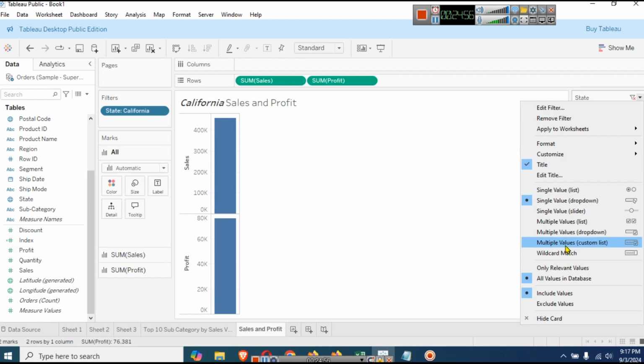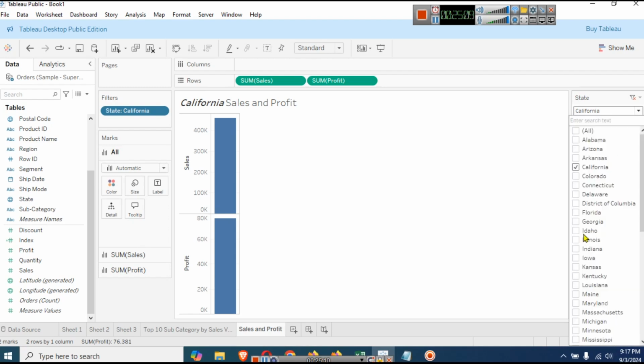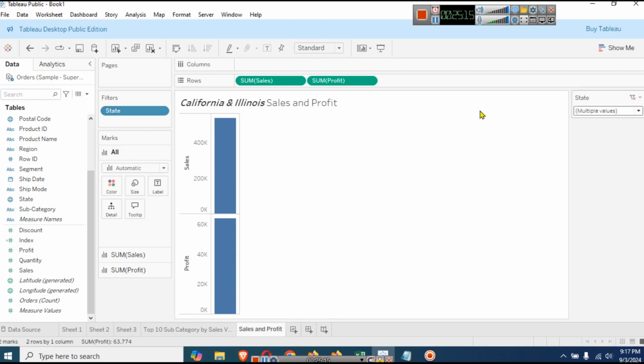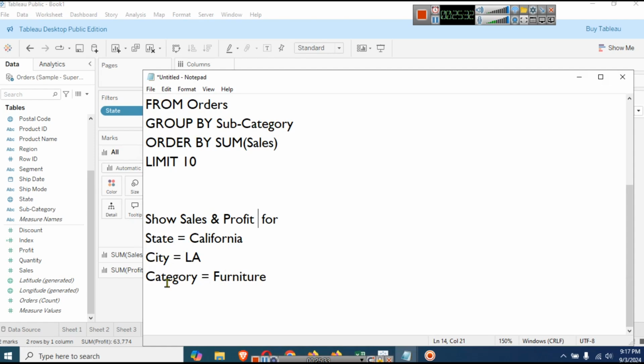Whether it's a multiple value drop down or a multiple value list, you can also create a multiple value drop down. In a multiple value drop down, it will be a drop down, it will save your space, and then you can also do this. So multiple values are selected, but you are not able to see which values. But here you can actually see that California and Illinois are selected. Important thing. Now we also have other variables like city and category.